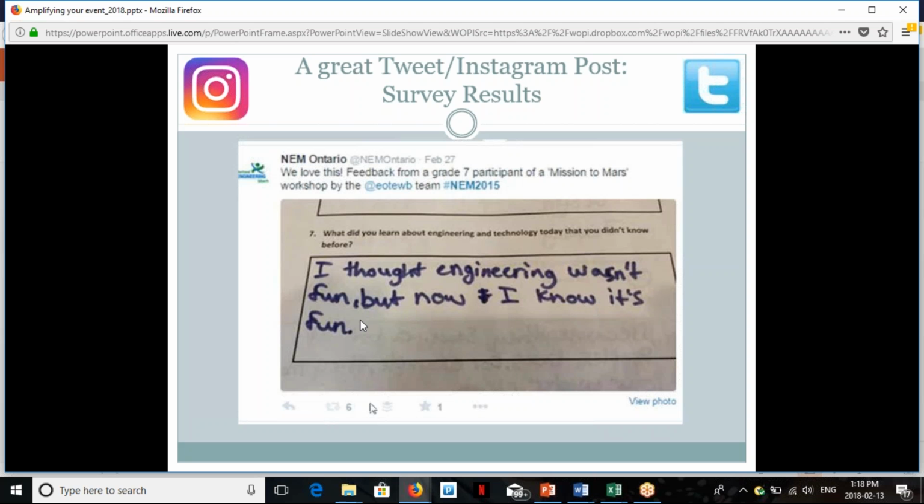Again, we're going to talk about this more in a separate webinar about the effectiveness of your events, but we do ask all of our NEM event organizers to use these surveys to validate that your event has had the impact that you wanted it to. And not only is that great for you to understand your event impact, it also gives you great stuff to tweet. So you can take a photo, you can see this person, I believe this was one of the Girl Guide workshops, said, "I thought engineering wasn't fun, but now I know it's fun."